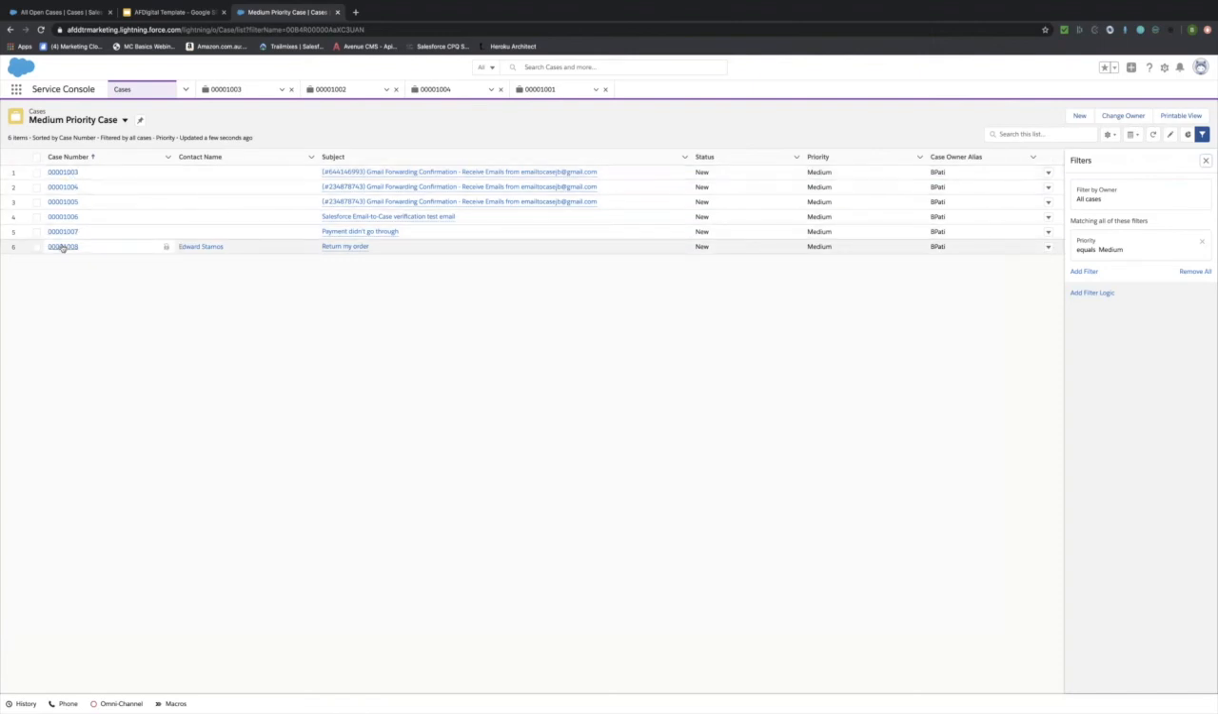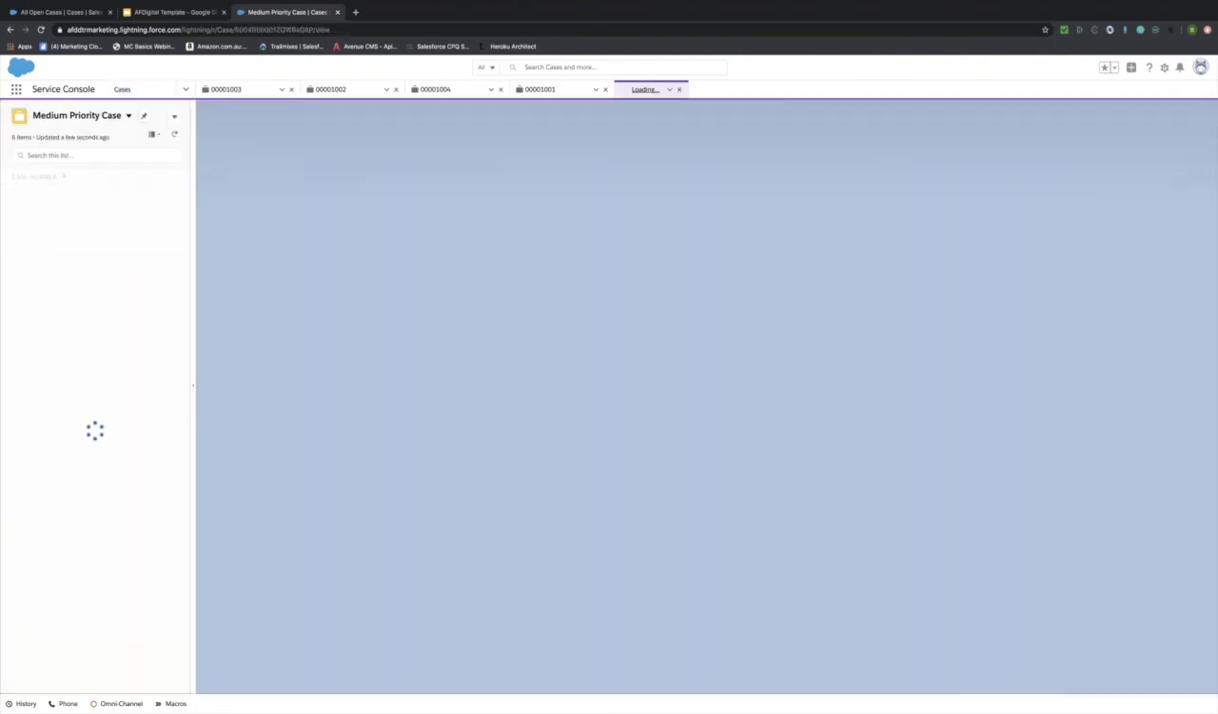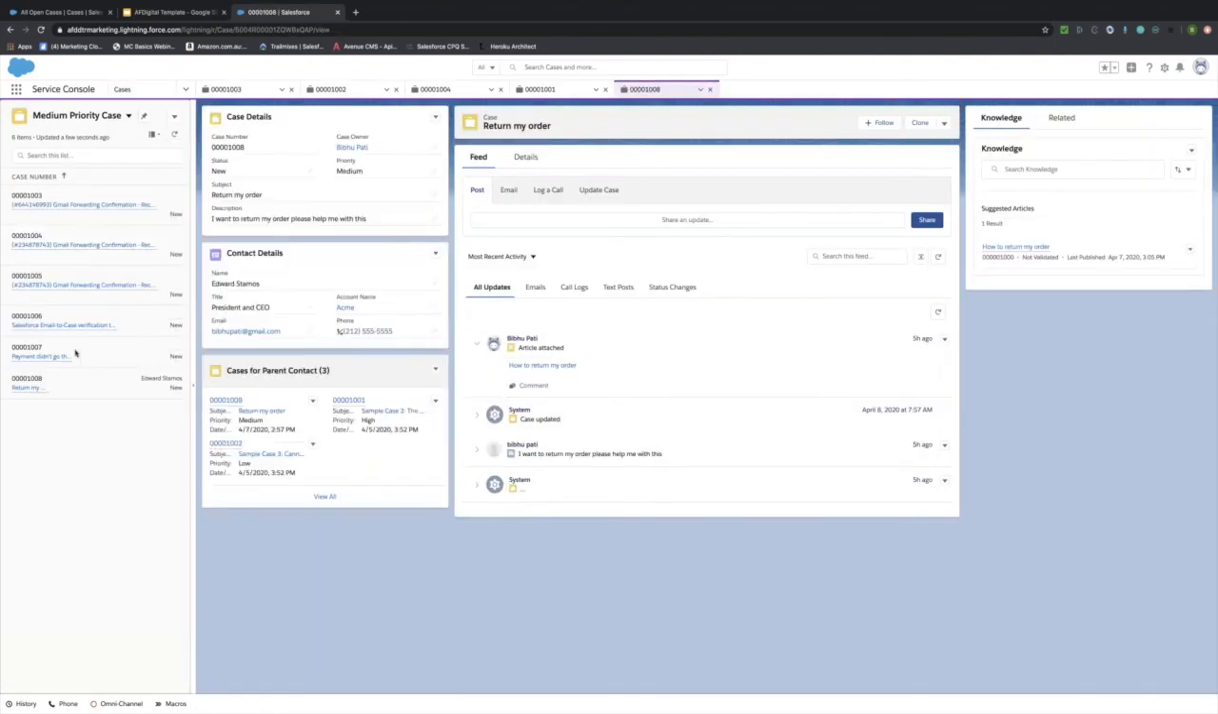So let's say I jump into this case. You could see there's a window here which shows me the recently opened list views that I have created. If you don't have enough real estate, you could get rid of this, but this is a really good feature in the service console, which is definitely not available in the Lightning app. You just collapse it, or you could get it back, and then you can switch between the cases.